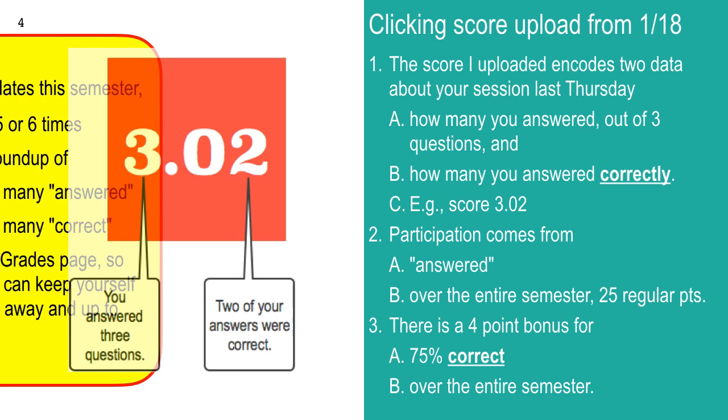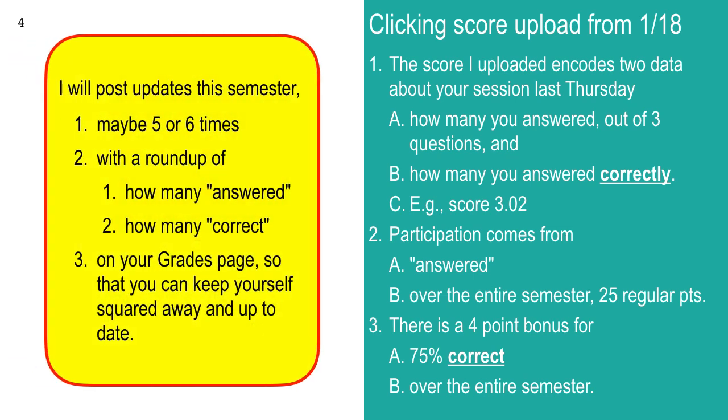All right, now I will post updates of this kind 5 or 6 times, maybe, this semester. So that's every 2-3 weeks, maybe. And it'll be a roundup of how many you answered and how many you have correct. So you'll always be able to keep yourself squared away and up to date on what you are doing. Right? And you can look at last Thursday's. I mean, it's just one day, but I was basically just trying to upload from the software. So it's just an experimental upload.